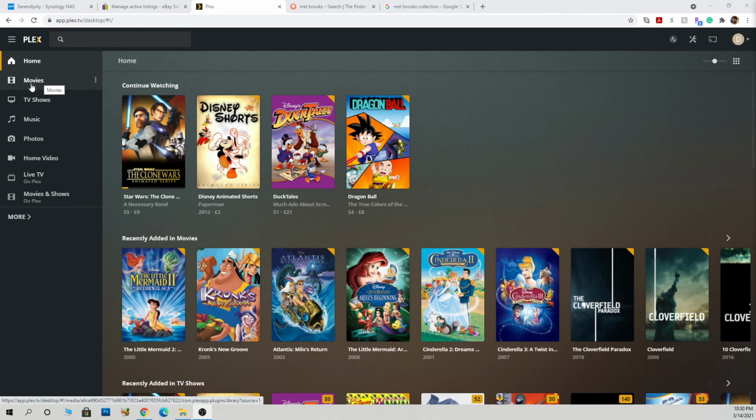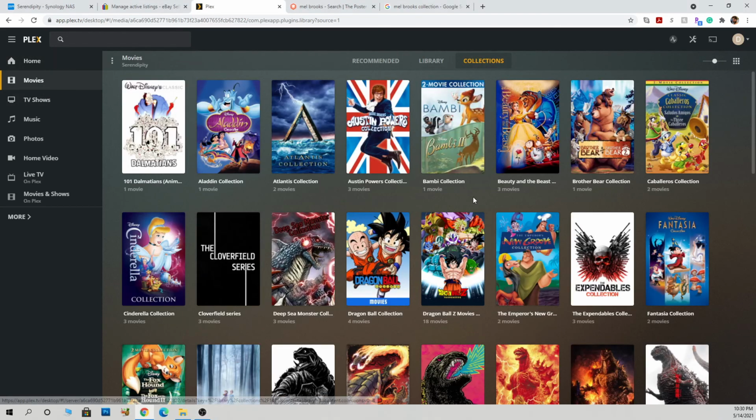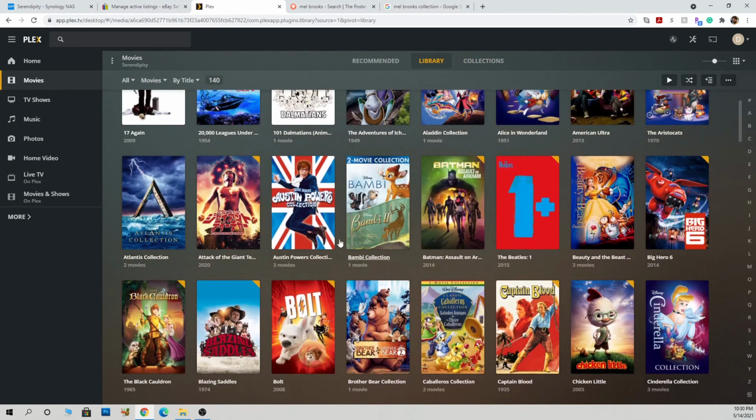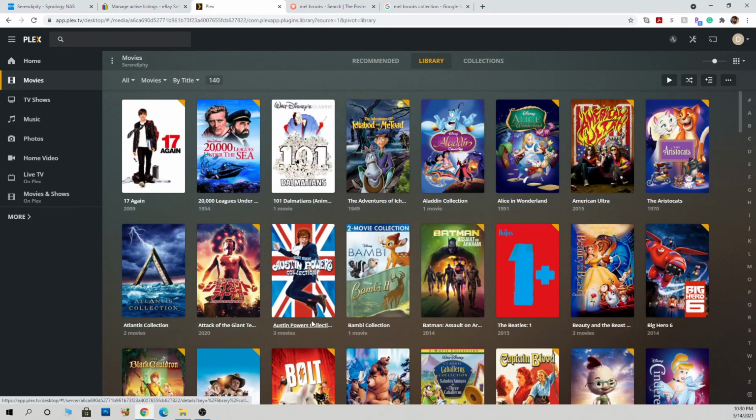So let's start off here in movies, and as you can see, I'm already in the collections tab. If I wanted to go into my library and see everything, I can go right here as well. Now, you see I already have some collections here and you don't see the movies. That is a setting that I have enabled.